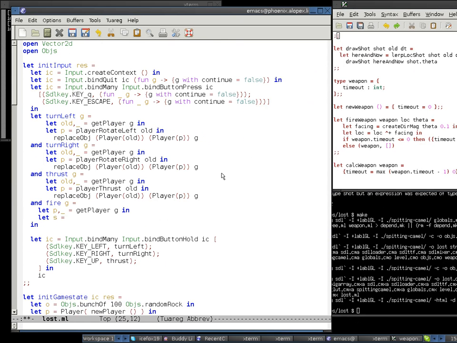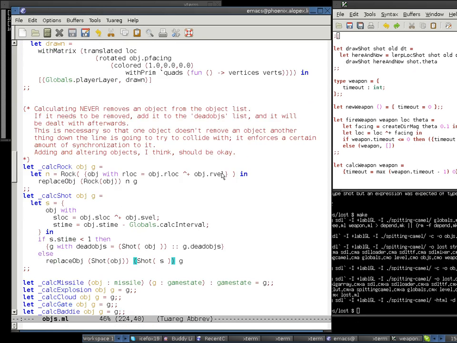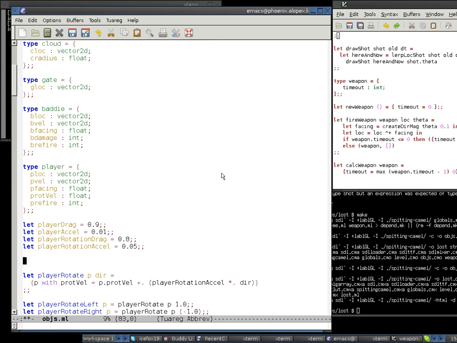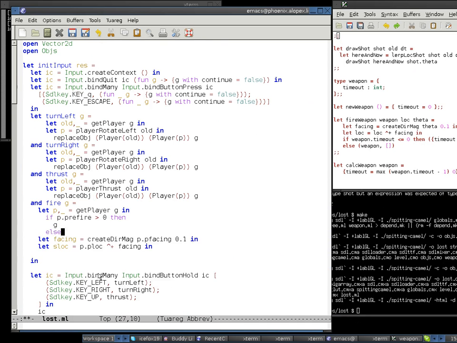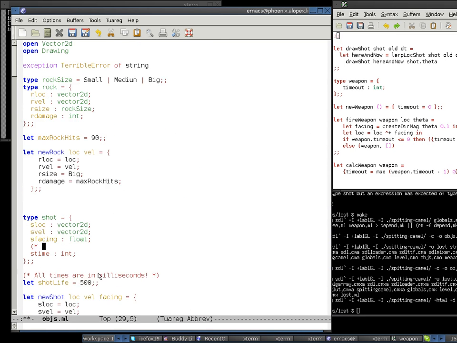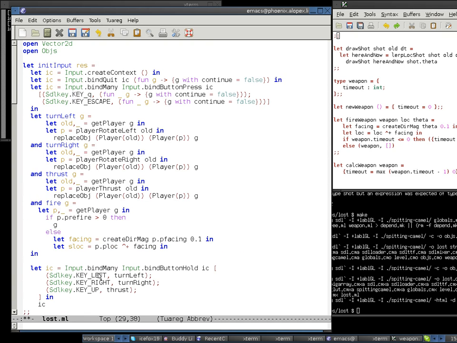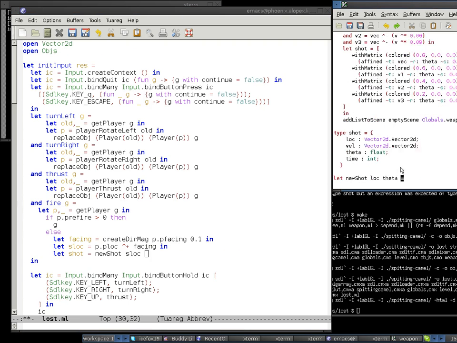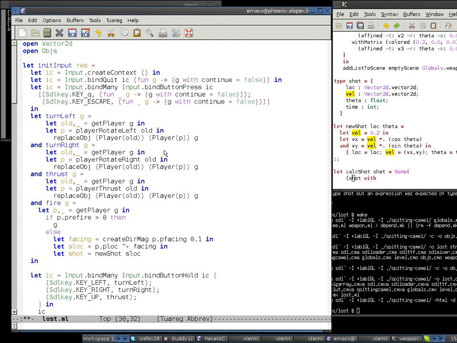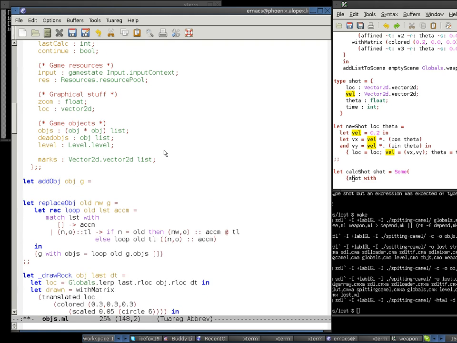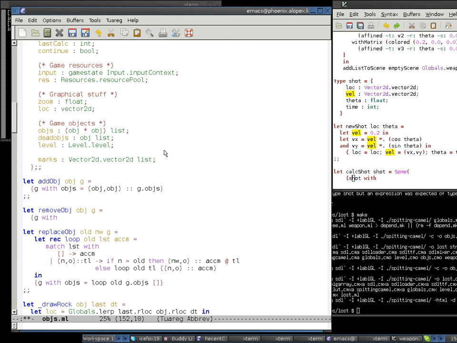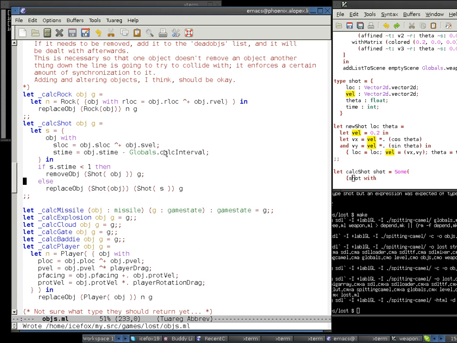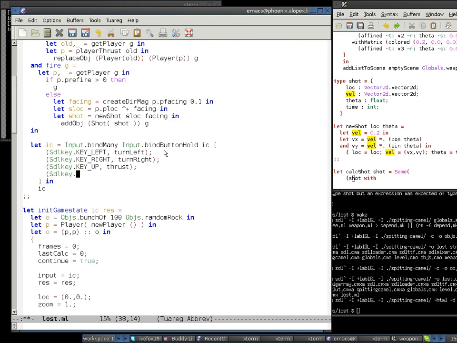Okay, so now we're adding a bit of code for the player to actually be able to fire the new shot we've defined, and adding a refire rate so that they can't fire one per frame. Tying it into the input code, adding a couple helper functions, and making it so that shots die when they get too old.